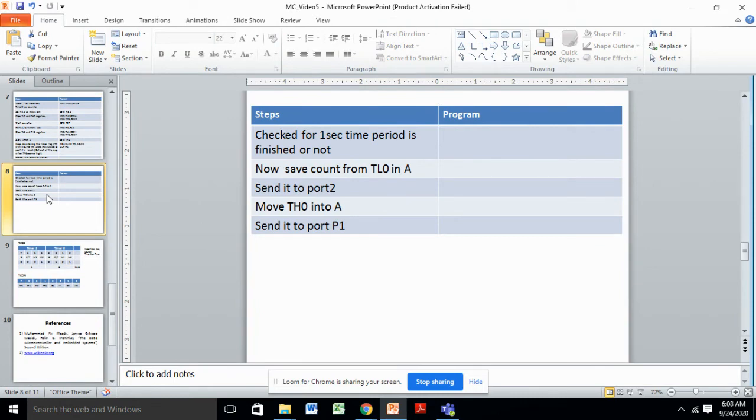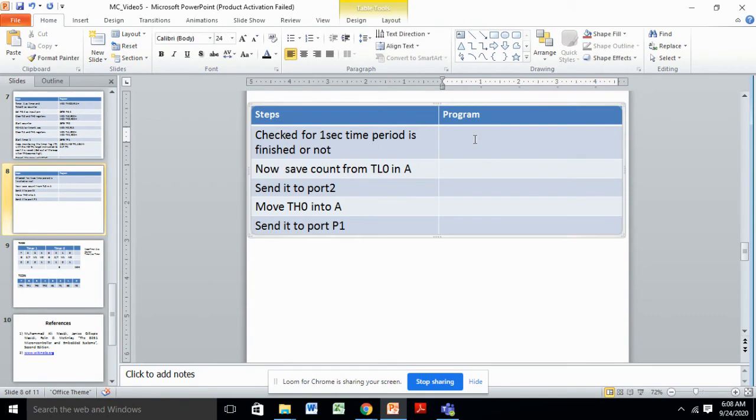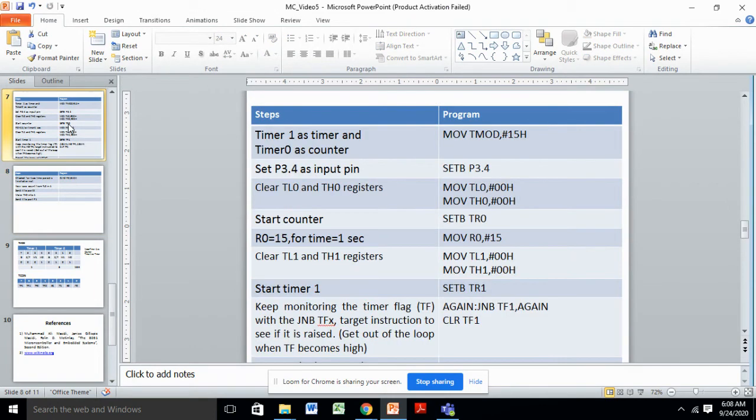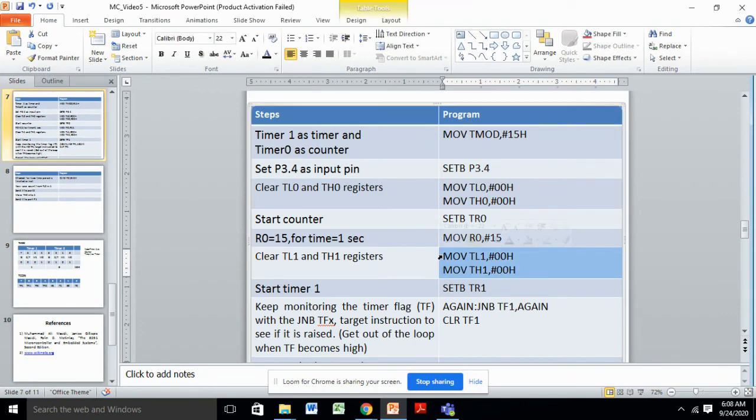Next we need to check for the 1 second time period, that is, we need to check the R0 count. For doing this, we can use the instruction DJNZ R0, comma, the back label. Now where will this back label be? It will be here where we have initialized the TL1 and TH1 registers.